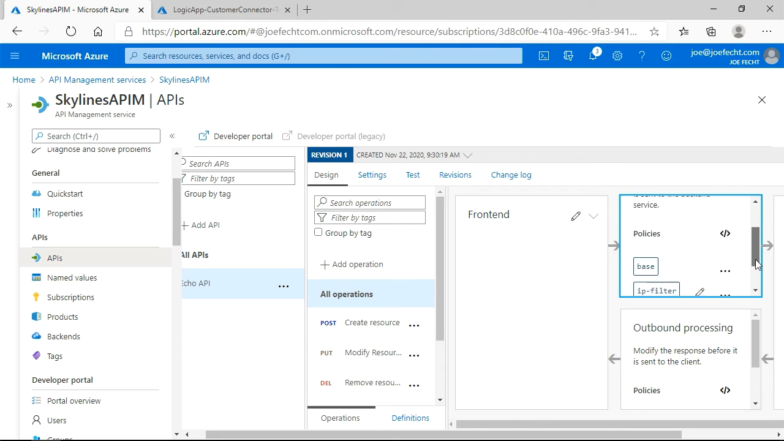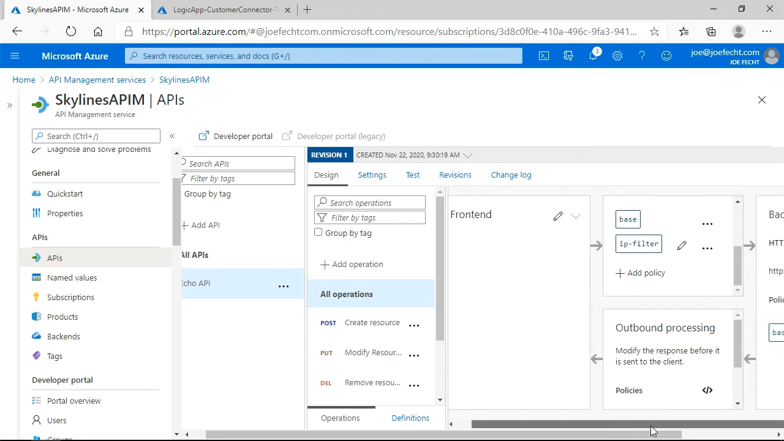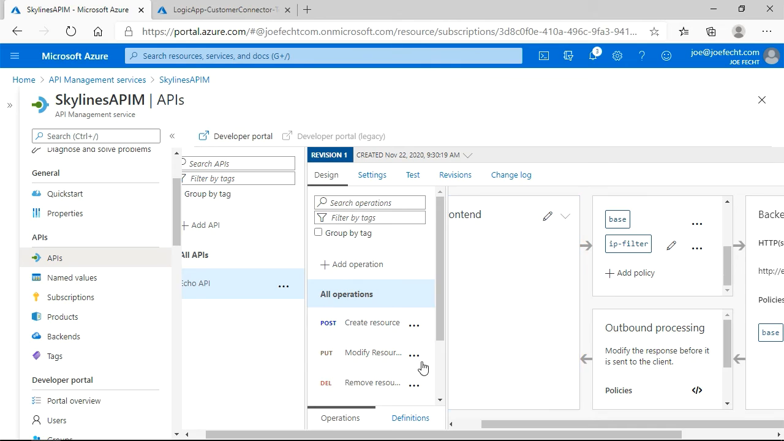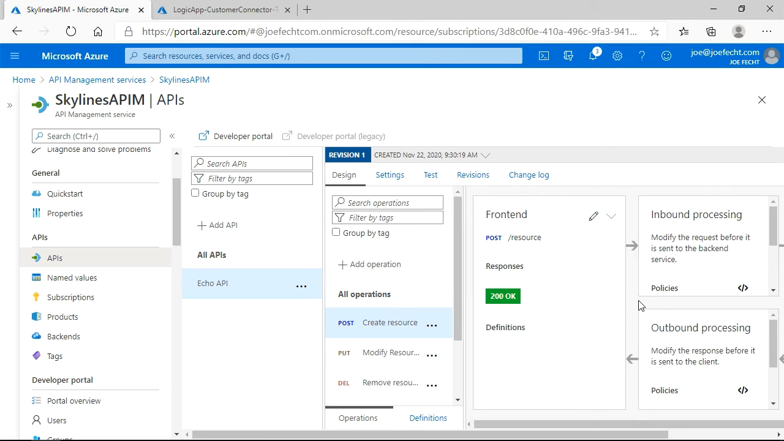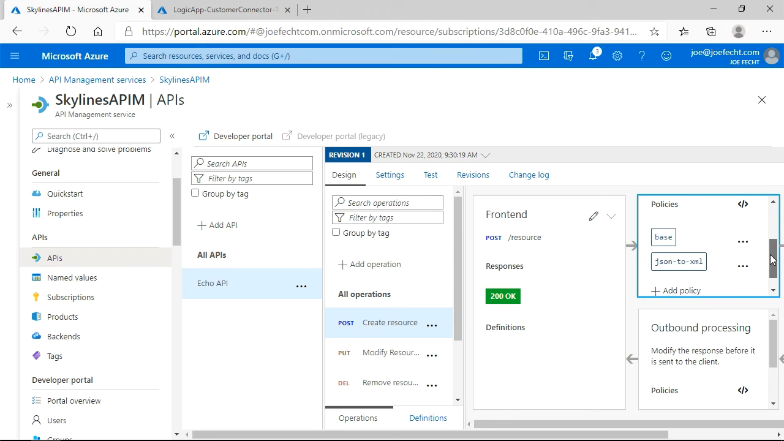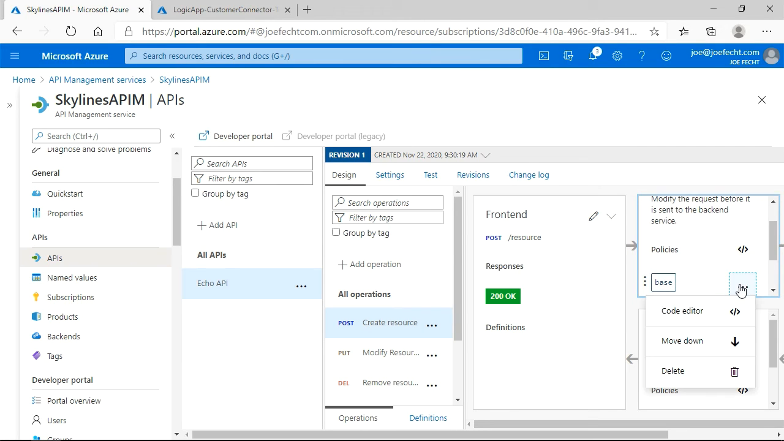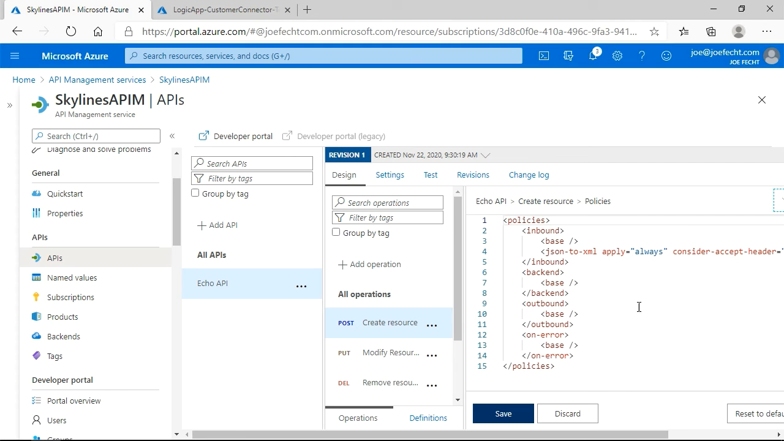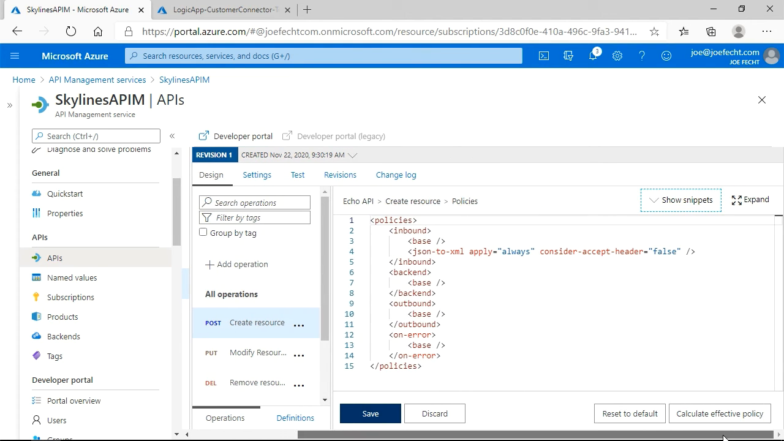So now that we have that open, we can go down and see that IP filter here. So we just took a look at the first post operation here, and if we look at the inbound policies, you can see we've got the base policy plus the JSON to XML policy that we're adding here. Let's go ahead now and we'll just select this one, and let's go to code editor, and you can see we've basically got that defined there. One thing too that we've got now is this calculate effective policy.